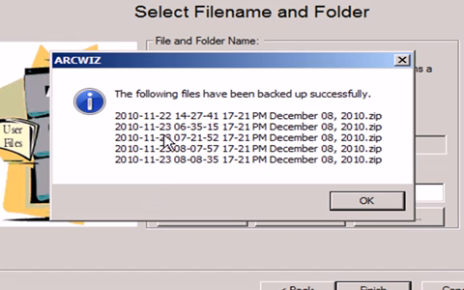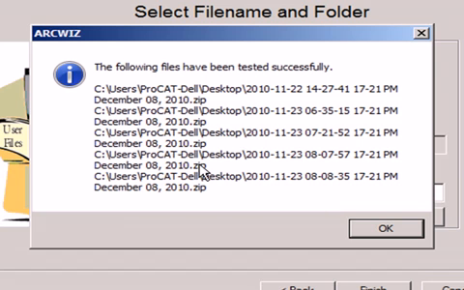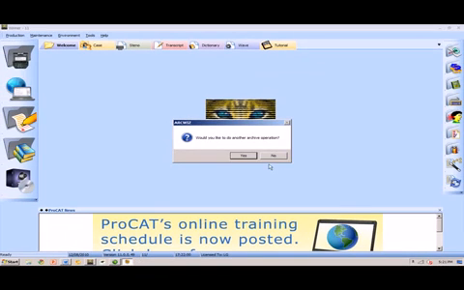Once that's done, it'll tell you that the files have been successfully backed up, that they've been tested, and that means that they're going to be deleted. And then, do we want to do another archive operation? You can say yes, or you can say no. In this case, I'm going to say no.